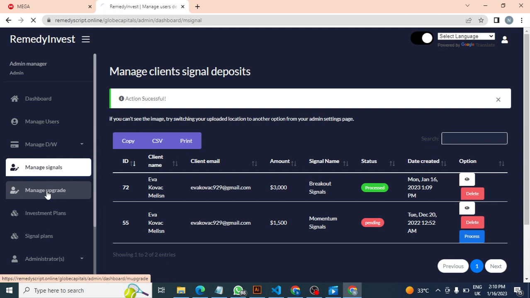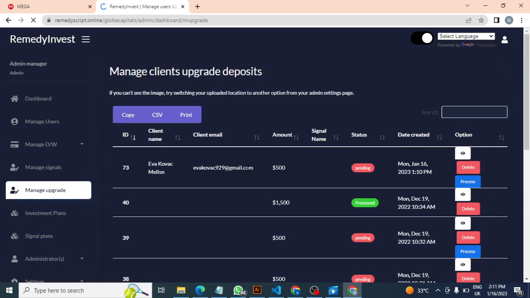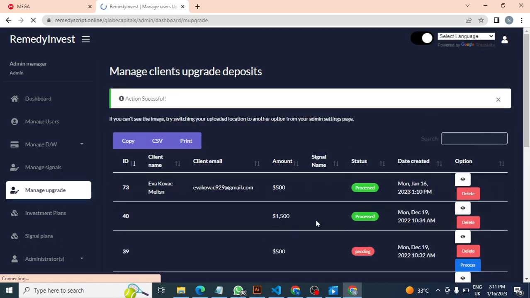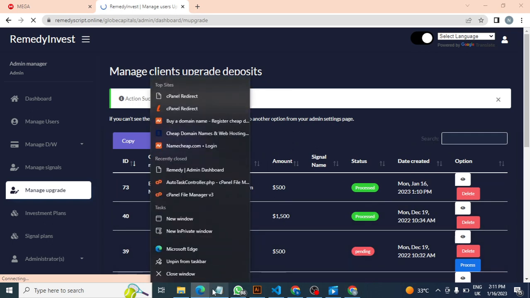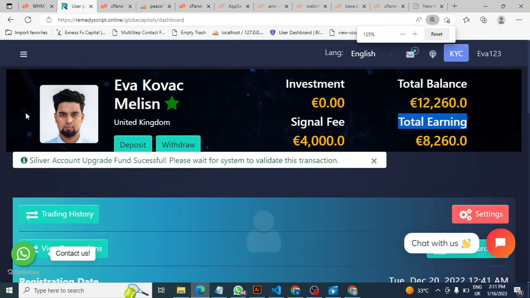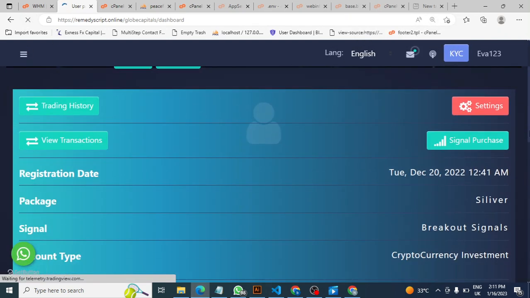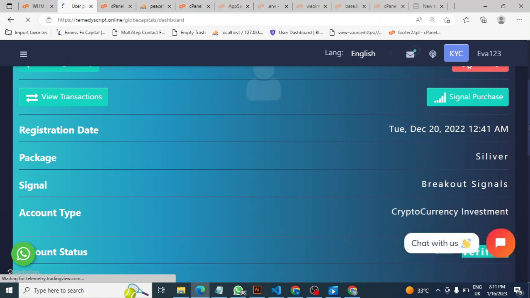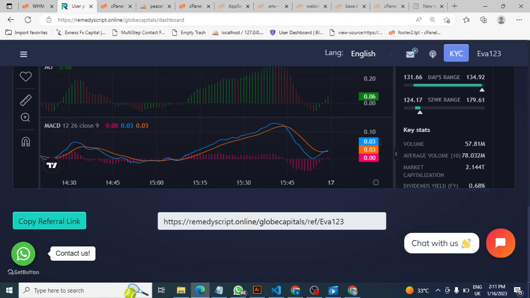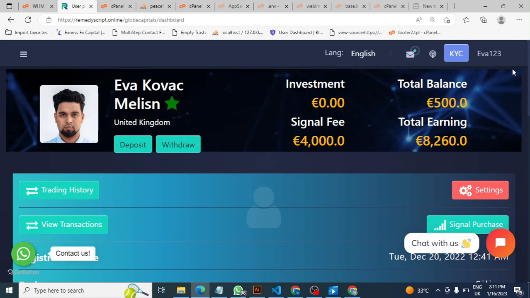I will come to manage upgrade, and here now we see this upgrade here. So I will process it. So it has been processed. All right, so let's go back here. All right, so you see I'm currently on silver plan. Okay, currently on silver plan.